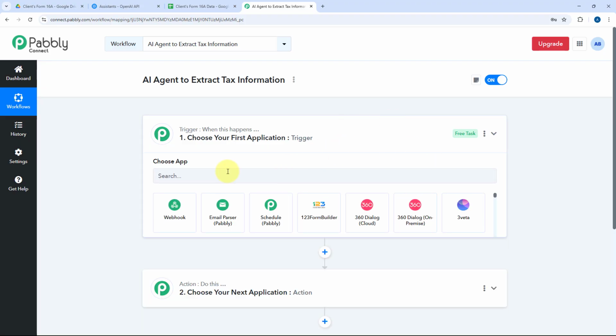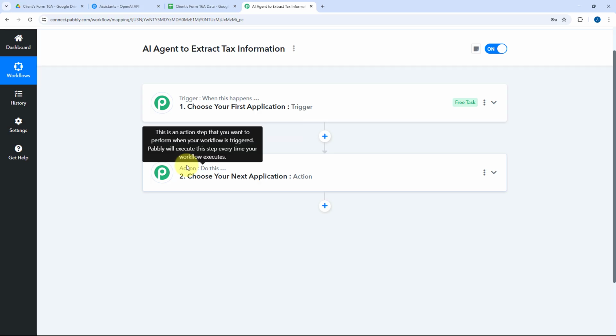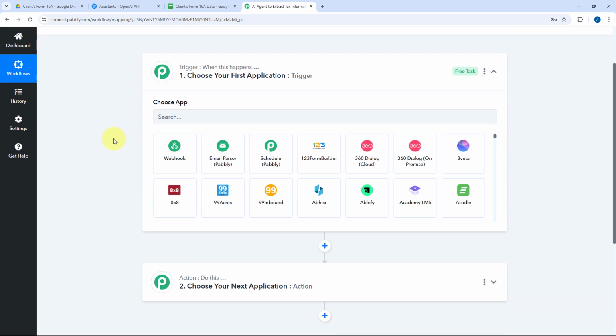In this workflow, we have two different windows. The first one is the trigger window and the second one is the action window. So triggers and actions are basically those two principles on which this whole automation works, where the trigger says when this happens and the action says do this. So let's start with the trigger step.